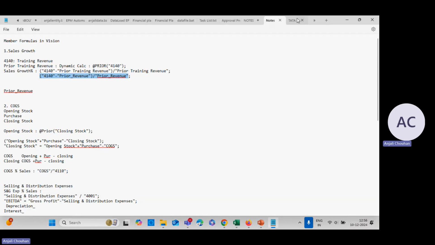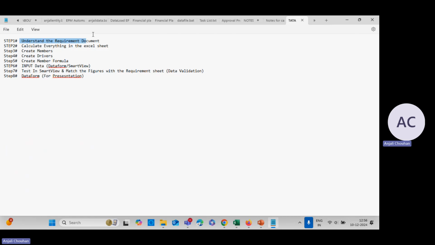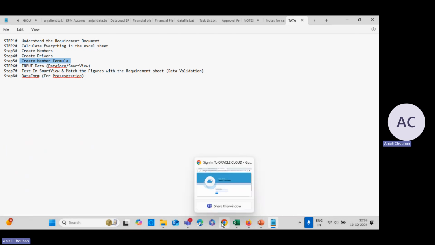Okay, so I'm going to start like this. First, I'm explaining everything there in the Excel sheet, and after that, we'll create some members in the application. We'll create some drivers as well, and then I'm going to create some member formulas in the planning application. So, based on that, we'll see the calculations. And for the sake of data validation, I'll be using the Smart View as well as data form. Okay, so let's go.